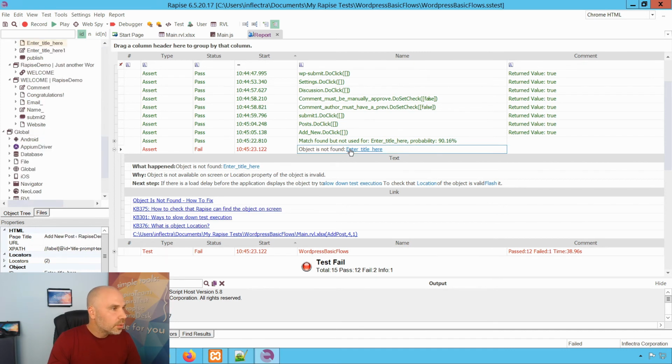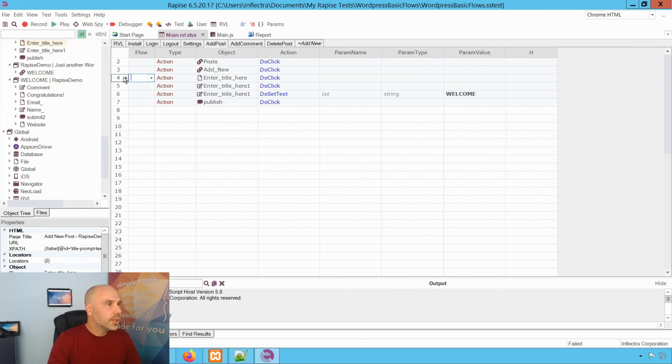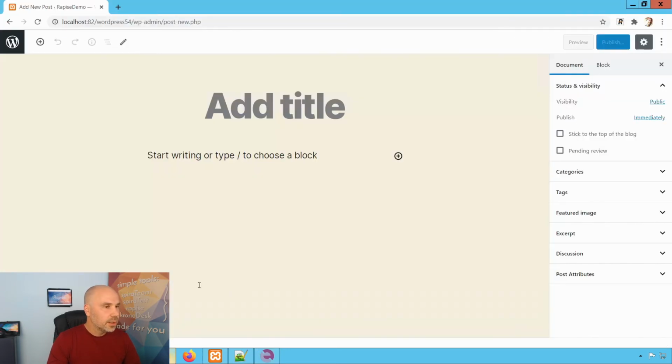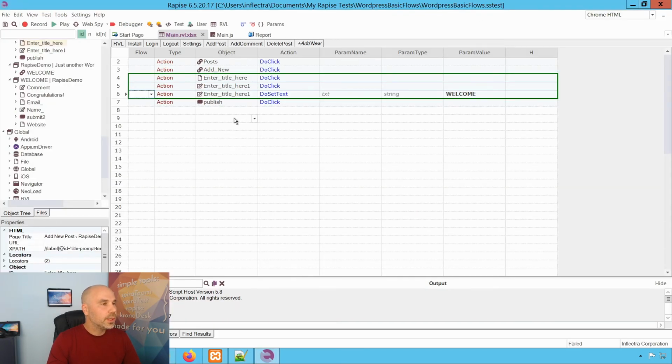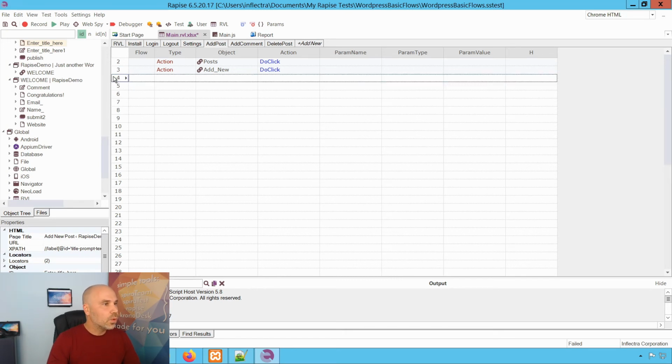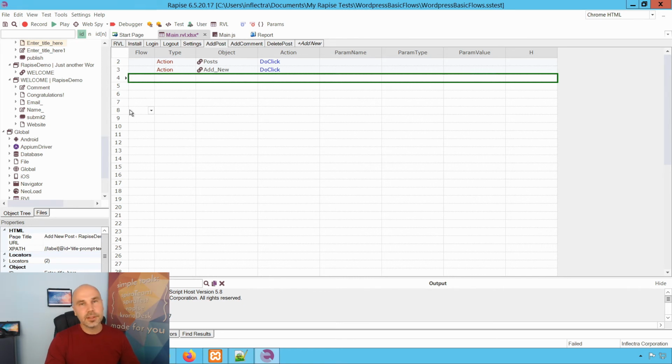Let's see where is our object. Enter title here and where it is in RVL. Here we go. This is the place where we are entering the title for a new post. And actually, if we compare this interface with what we had in 4.9 and in 3.9, it is very different. And instead of fixing every object on this screen one by one, I'm going to simply delete everything and just re-record the full scenario from scratch, the part that enters the new post.